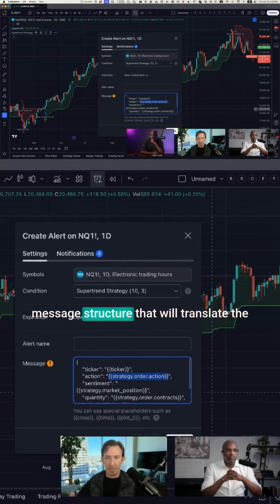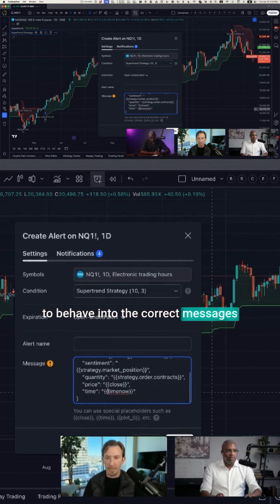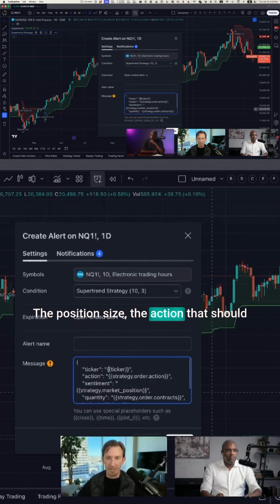What we're really doing with this payload here, we call this the strategy payload, because it's a default message structure that will translate the way the TradingView simulator is trying to behave into the correct messages that need to be sent to TradersPost. You can see that the structure of this just includes some of the rules about the position size, the action that should be taken, the ticker that should be traded, and the quantity that should be traded. And all we're doing is translating those rules from the simulator to this message using these placeholders.